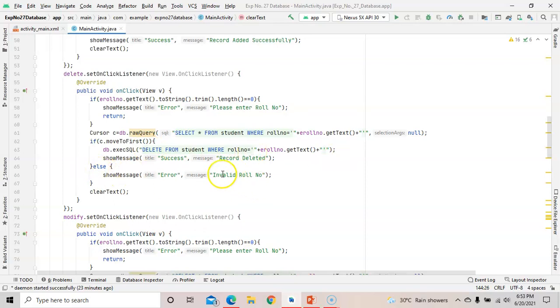Else, invalid roll number. Invalid roll number appears when you enter a roll number which is not in the database, which is not added in the database, because we need to add it first to delete it, right? If you have not added roll number 5 information in the database, then it will show you invalid roll number, as it is not there in the database entry.